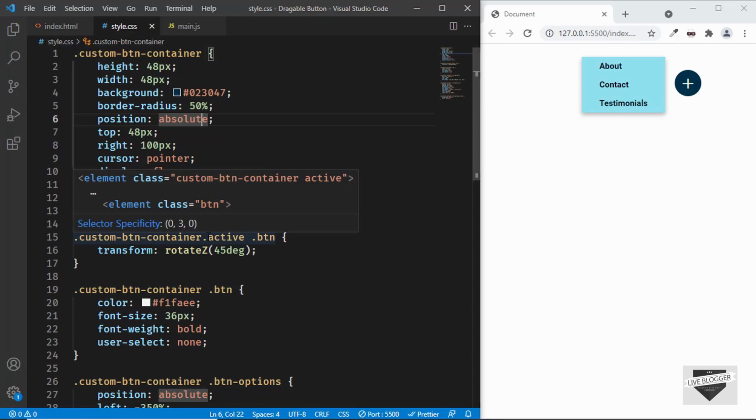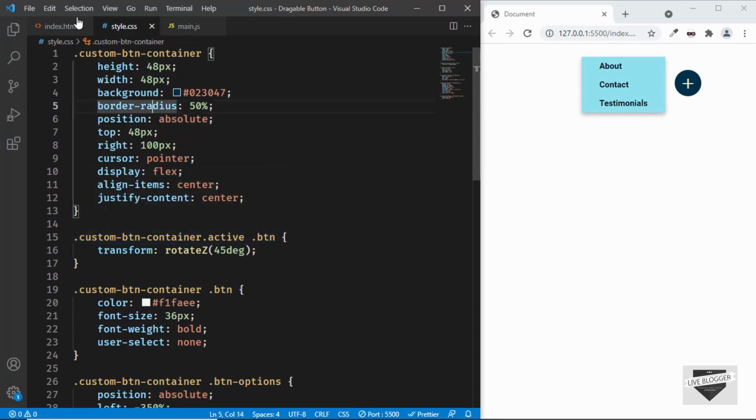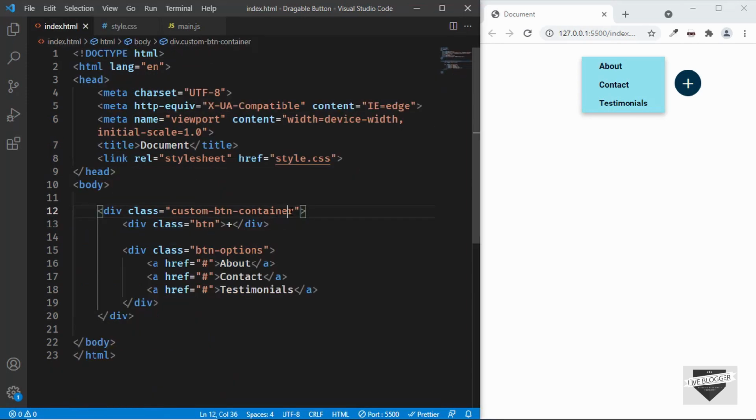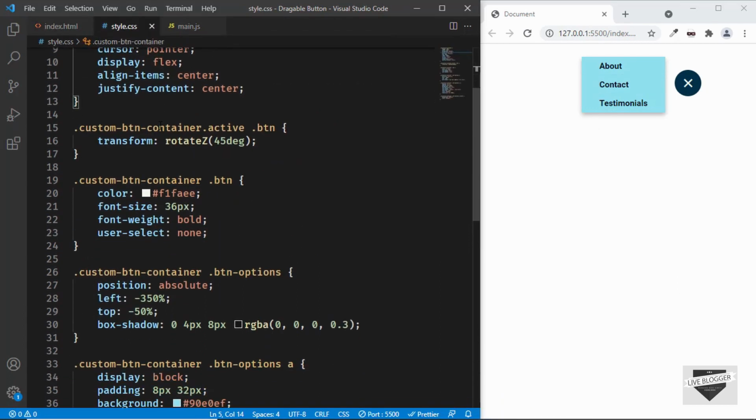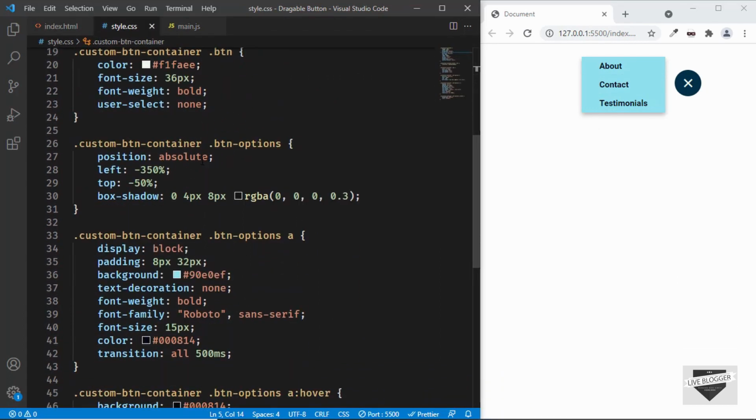Now let's add this active class in our HTML and see how it looks. So let's go back to our HTML, and for the custom button container, let's type active over here, and here we can see when we add the active class, the button has rotated. Now when we have the active class for the custom button container, we want these menu items to be displayed. So they are being displayed correctly, but when we don't have the active class, we don't want them to be displayed. So let's go back to our style.css, and we will add some default properties for this button options.